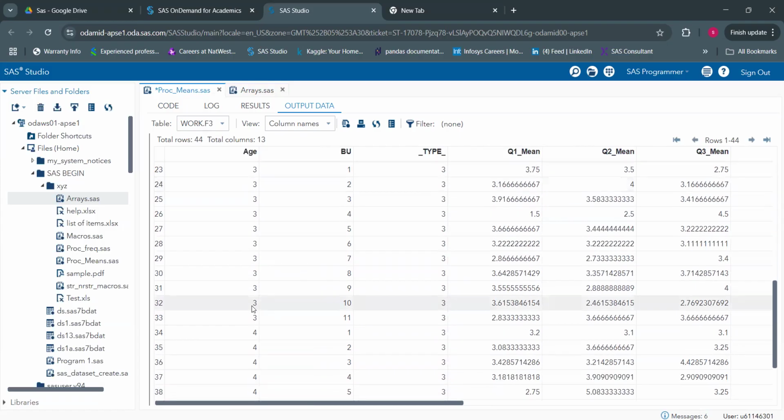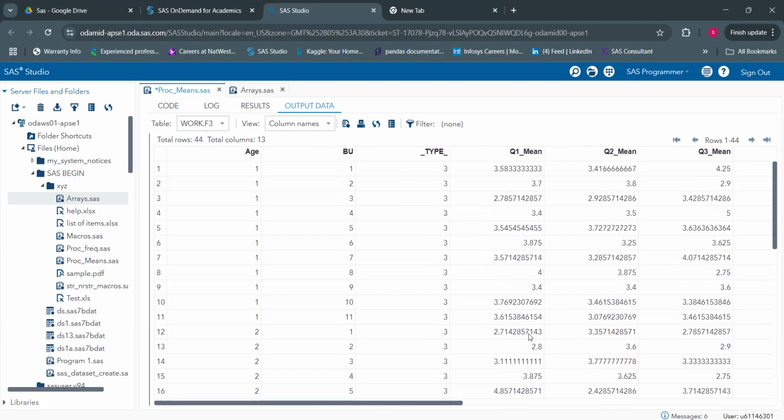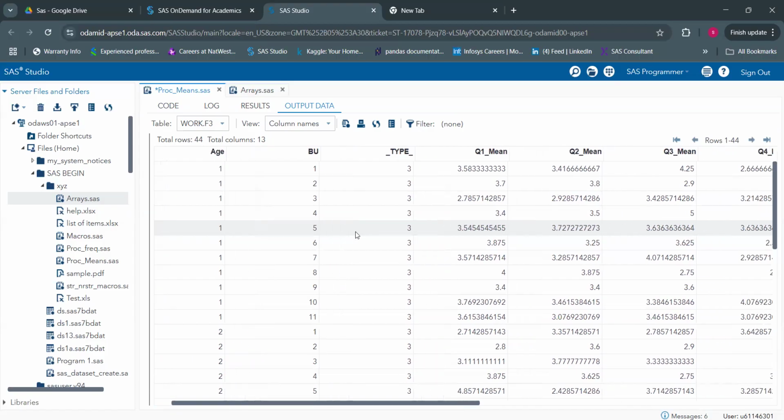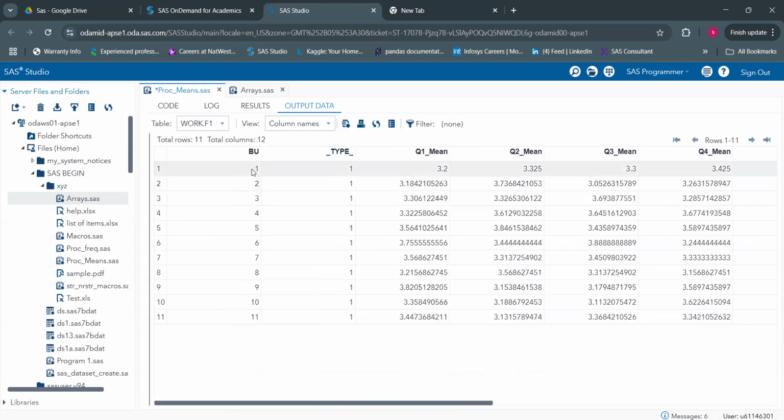Age 3, and so on. So each and every age will have its own BU. Okay? So it's a combination of age and BU. You're getting it, ma'am? Yeah. So whichever have the lesser values, it will consider that kind of combination. Okay? So here, if you consider carefully, for Q1, what is the Q1 mean?